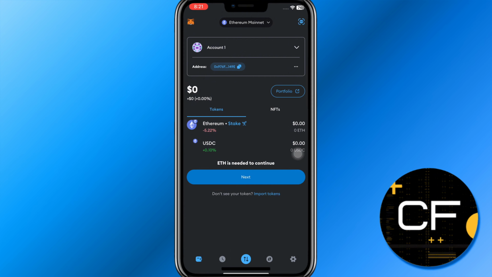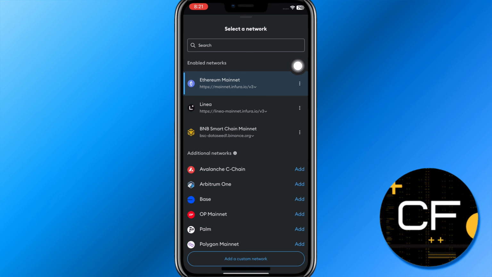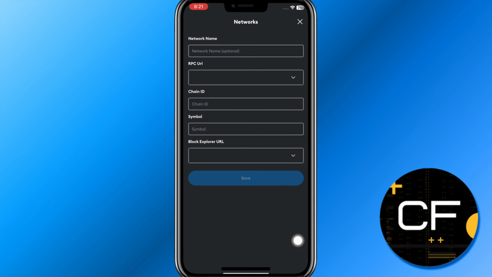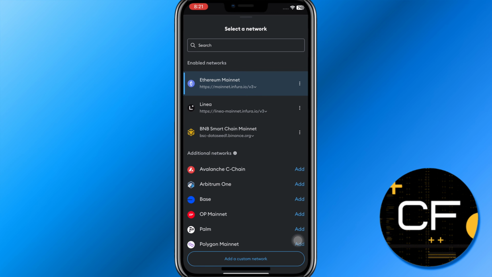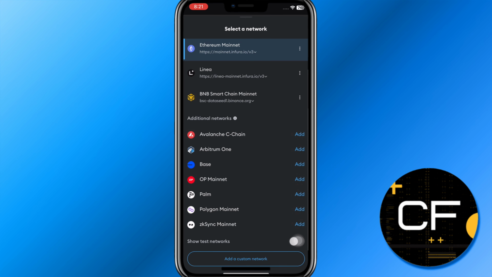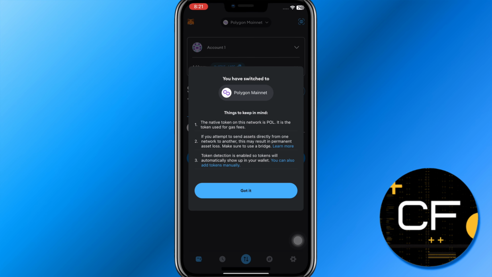Now once you are on this page, the first thing that you need to do is simply select or change your network. In order to do this, you just have to tap on this drop arrow button in the top, and after that you need to tap on add network. As you want to purchase Polygon MATIC, you will have to select Polygon MATIC. So you need to tap on the add button right next to it, and then you need to tap on confirm. Then you need to tap on switch to network, and there you go, you have successfully changed your network.